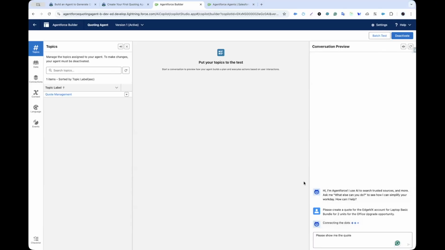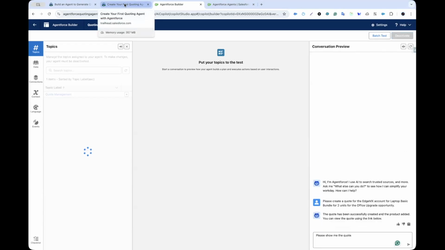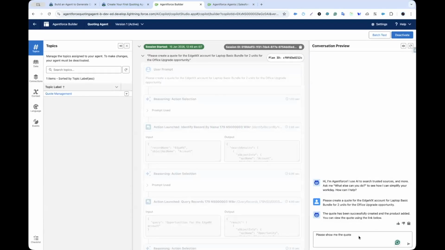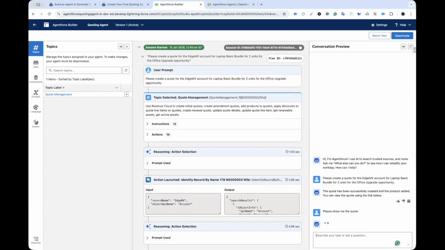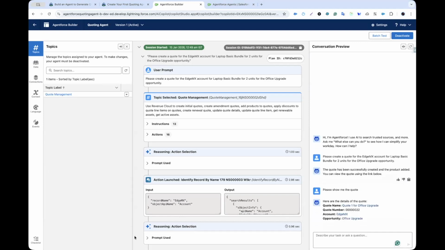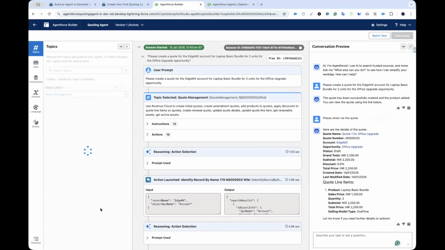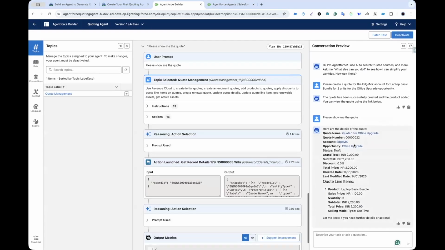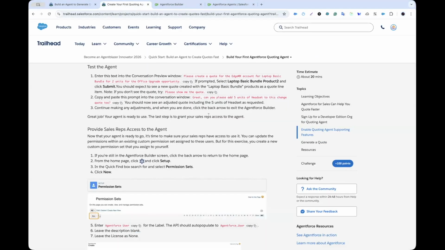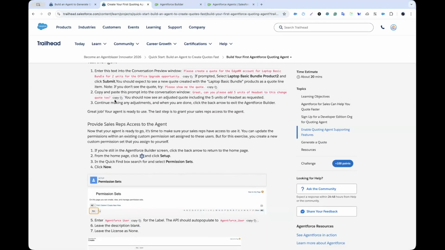That is connecting the dots. We can go through with the other instruction which we need to do. Yeah, see, this has been created. We just need to click please show me the code. That means whatever record they have created, they will show us. Yeah, we can see code has been generated with the laptop basic bundle which is mentioned in the document. So that is correct.